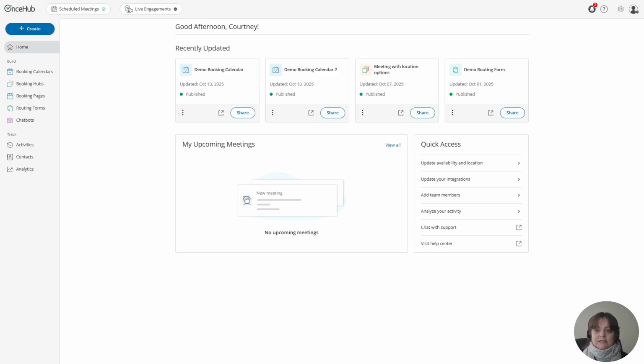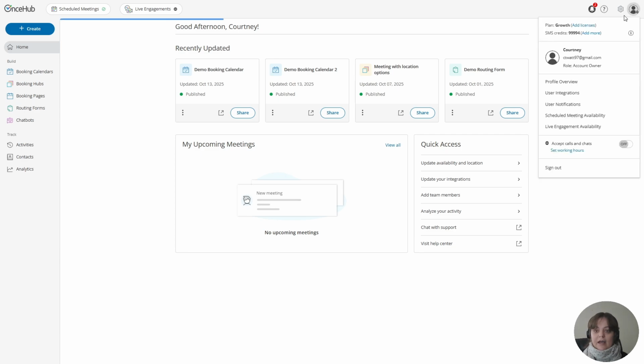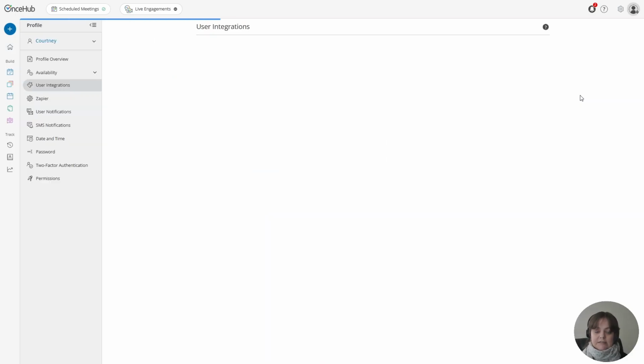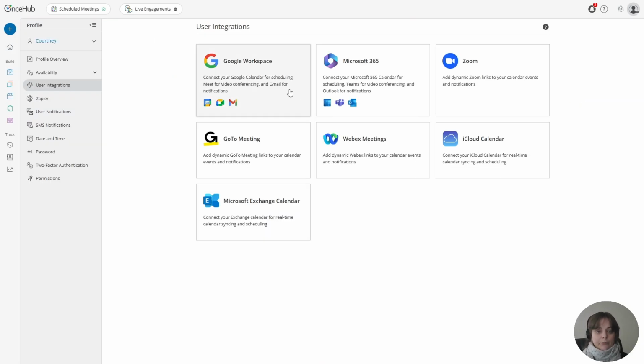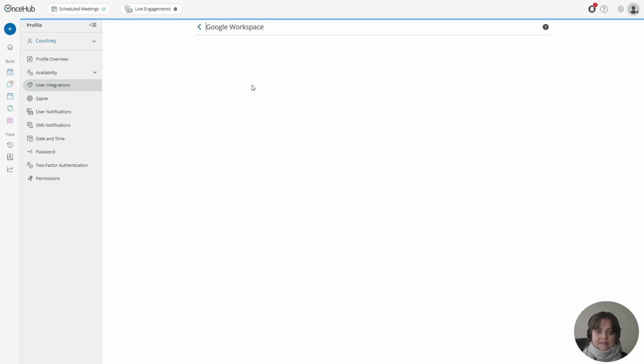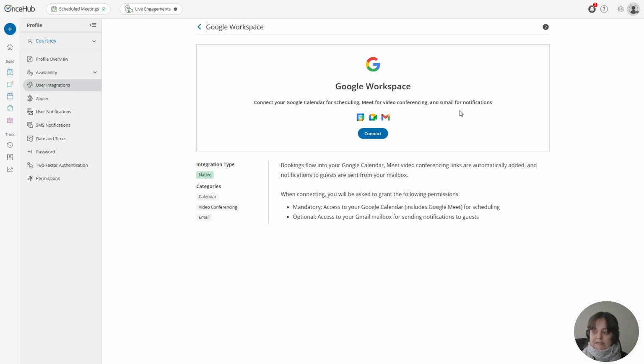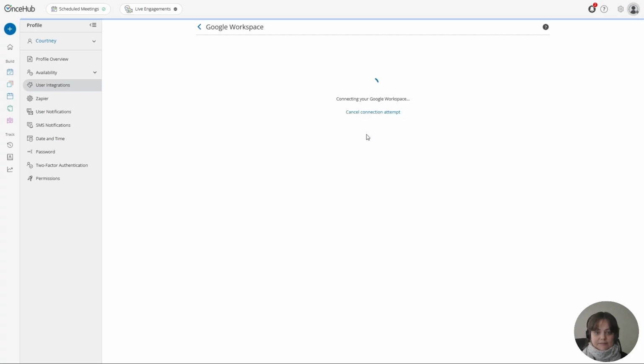To get started, you're going to click on the profile icon in the top right corner and select User Integrations. Now we offer Google Workspace and Microsoft 365 as productivity suite connection options. For the purpose of this video, I'm going to connect a Google Workspace. So I'll select this option and click Connect.